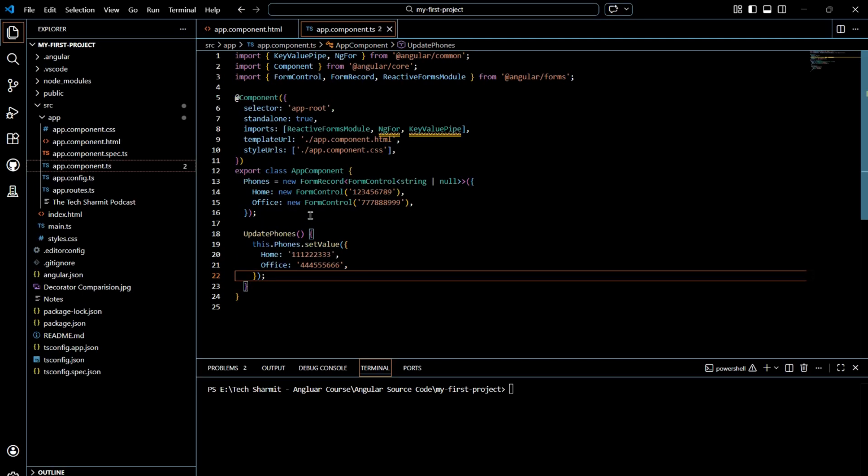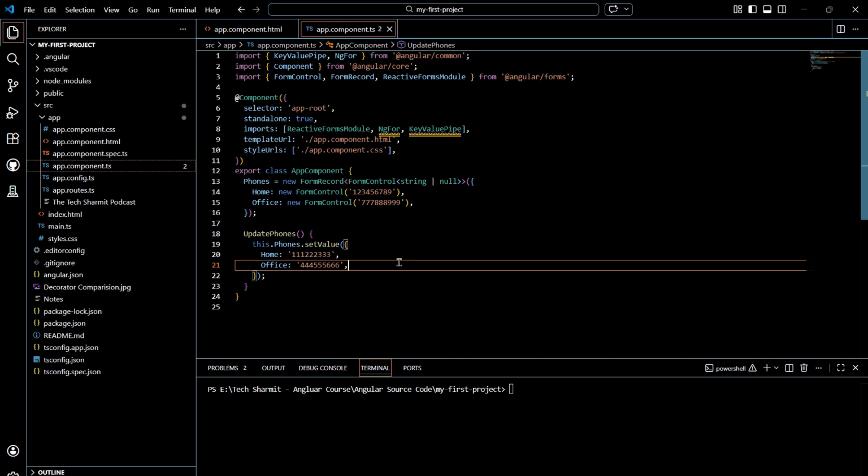So what we created here, we created one form record with the name phones, which is initially having the values for home number and office number. Home number includes 1 2 3 4 5 6 7 8 9, and office number includes 777 888 999. Then later we created one method for updating the phone number, and inside that method we are using the set value. So this dot phones dot set value, home as 111 222 333, office as 444 555 666. Okay, so this is the overall agenda.